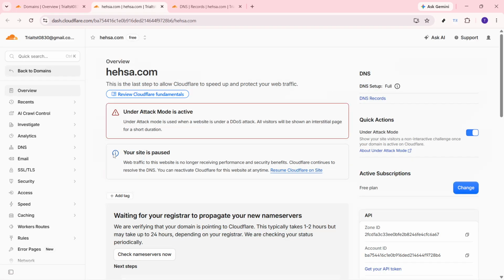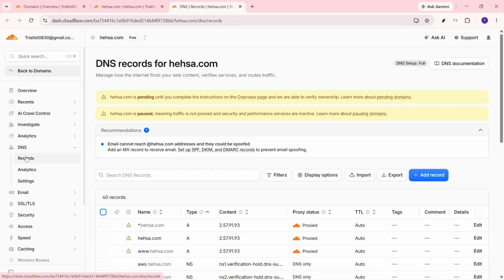After the domain opens, click on DNS. This is the section where Cloudflare stores and manages your DNS configuration. Inside the DNS area, click on Records. This is where you'll see any existing records, such as A records, CNAME records, MX records, TXT records, and others. Now click on Add Record. This opens the form where you can create a new DNS entry.